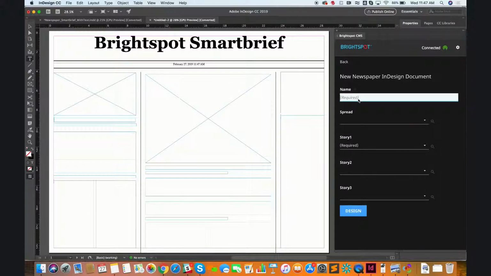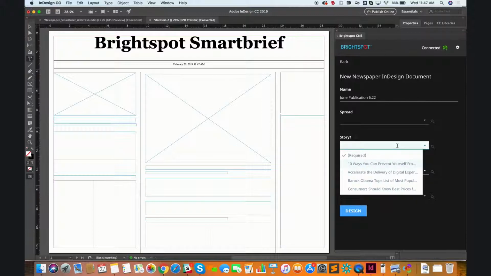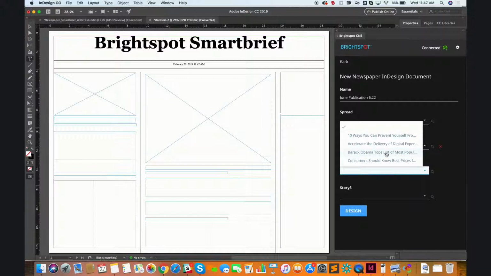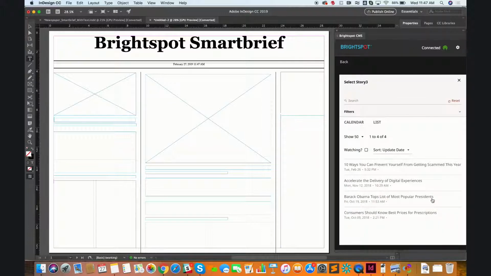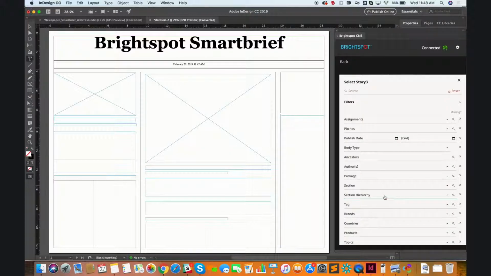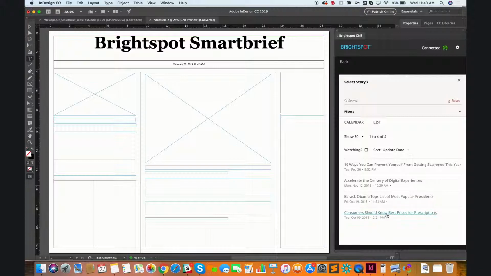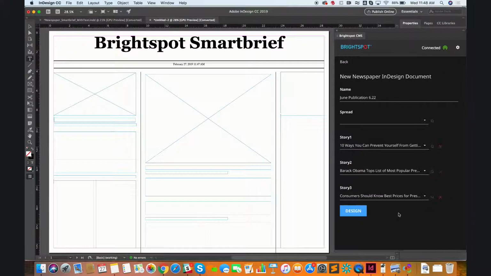And it prompts me to give it a name. The name that I give here is what's going to show up for the InDesign document object within Brightspot for editors. So I'll type this in as our June publication, x22, and then I'll pick some stories to import. Do 10 ways, story about Barack Obama, and if I hit the magnifying glass, I'll get the full set of features of Brightspot search. So if I want to do a more targeted search for a story with a specific author or tags, I can do so here. Now I'll just pick this article, Consumers Should Know Best Prices for Prescriptions.